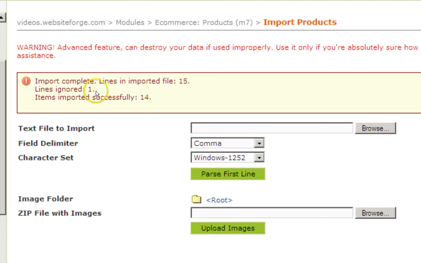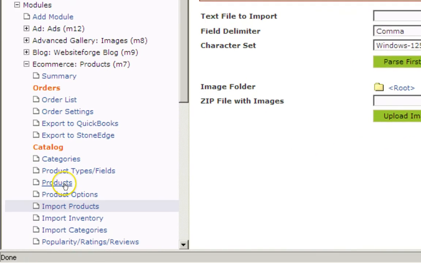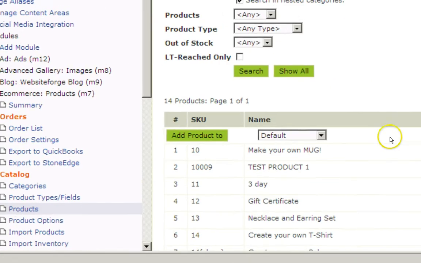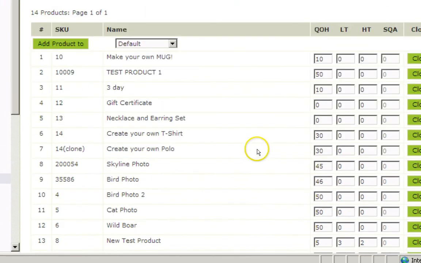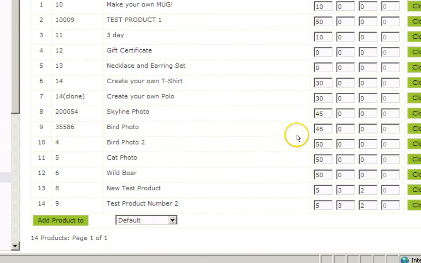And it shows that it ignored one line, which I told it to do, and that it successfully imported 14 items. So I'm going to go over to my products area and see now that my quantity on hand fields for these two items that I edited are updated. And that is how you do an import with a CSV file in Website Forge.